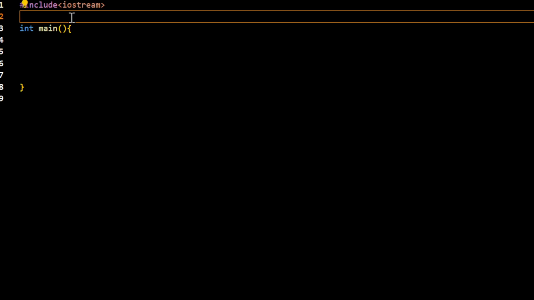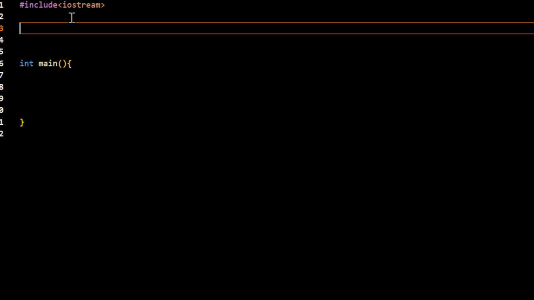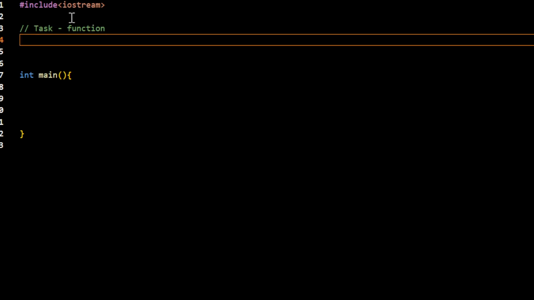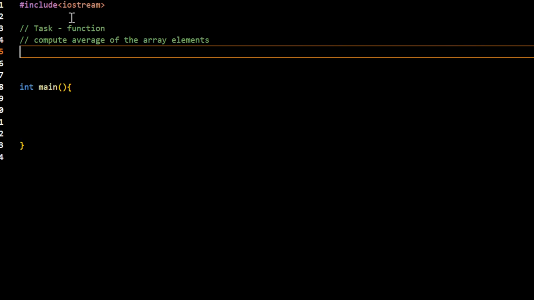In this coding, again I am going to create a task, a function as a task, and it is going to compute the average of the array elements. It is to receive an array. Let me name it average.